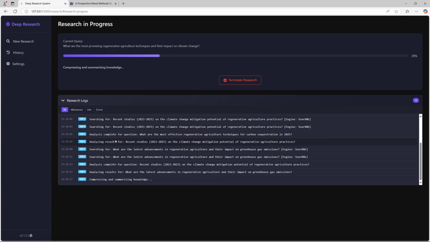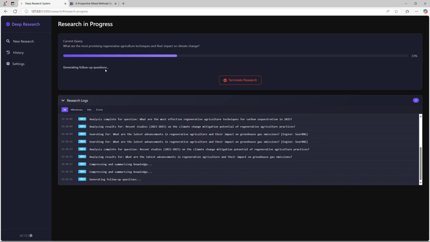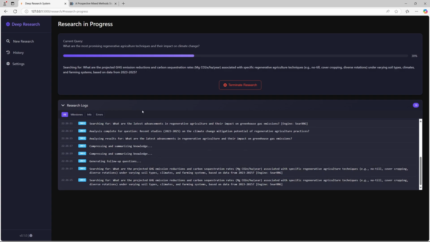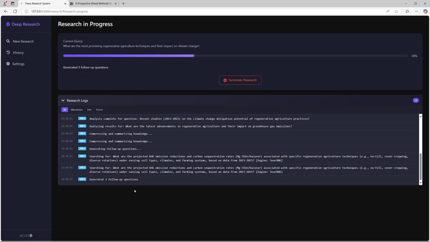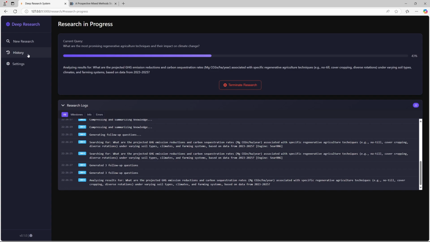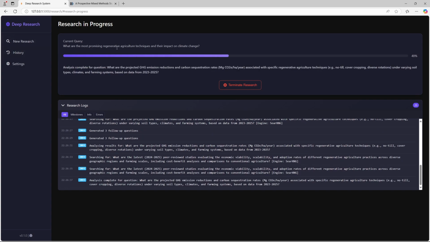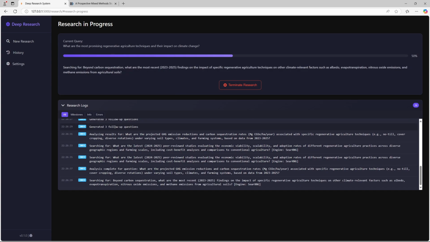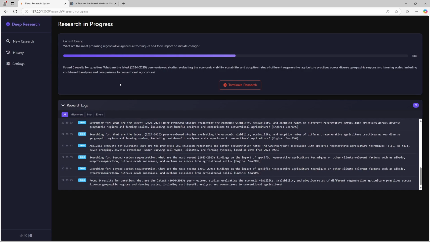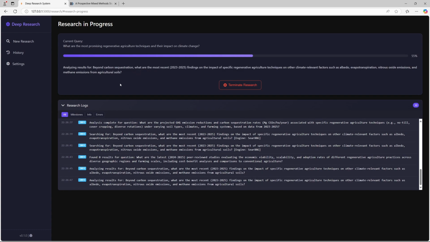And it will search, and you can see here the search process. And then it will continue and search on these topics, and will think about different research questions that are relevant for this. This will continue now and will research this topic, and it will combine all of this information in a report.